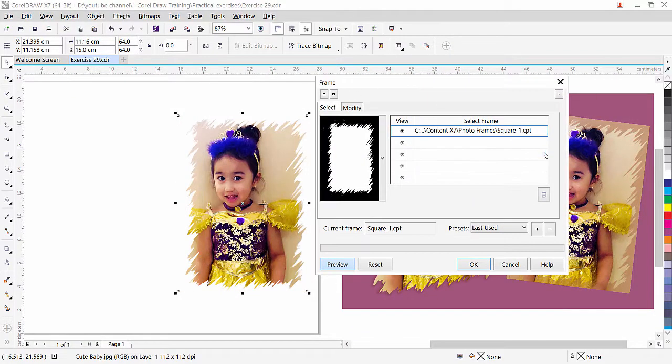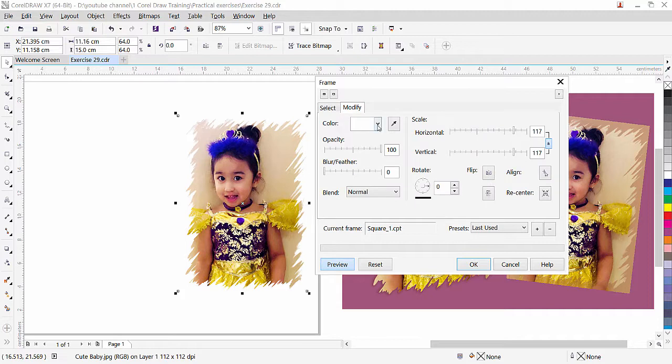In the frame dialog box, you can see a black and white preview of this frame, and it appears with the picture as well. If you want to modify this effect, you need to click on this modify tab, click here, and here we have color. If you want, you can choose your desired color from this palette. You can click on this drop down and scroll down, and any color you want you can choose. But if you want to use the eyedropper, you need to click on the eyedropper and choose a color from the picture. Also you can do that.